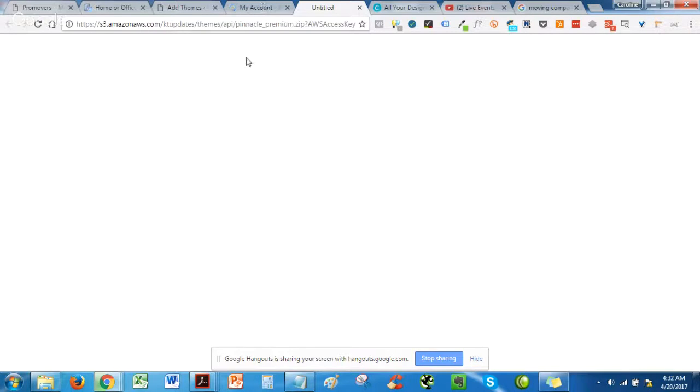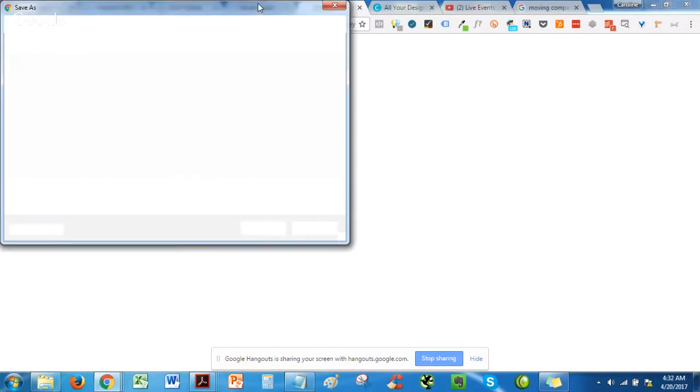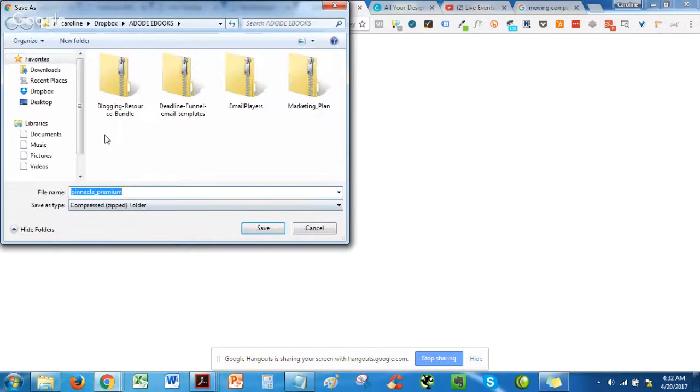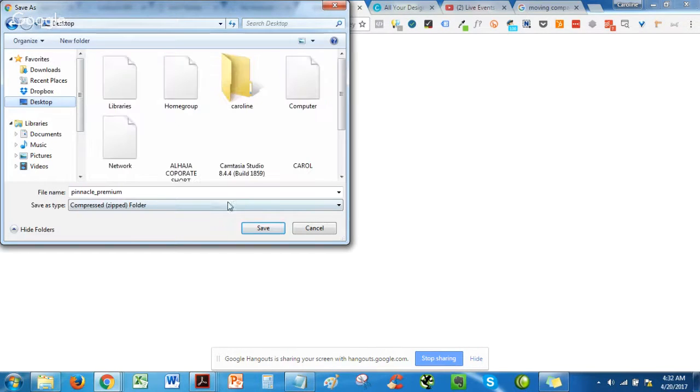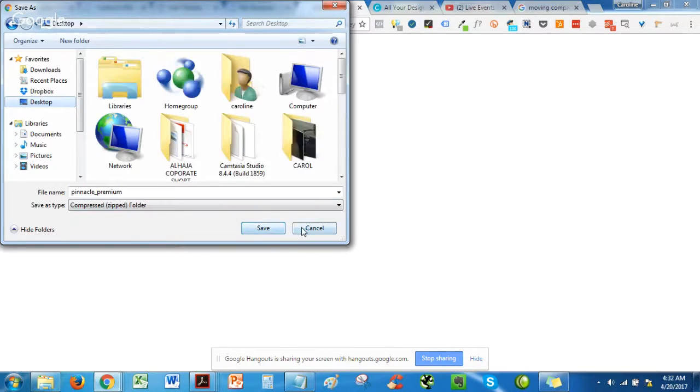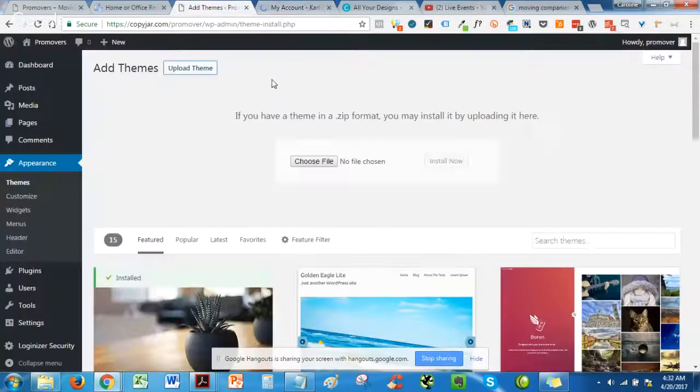A dialog box opens asking where to download your theme. So I usually save it on my desktop, but since it's already saved on my desktop, I'll click cancel and then go straight to the next stage.